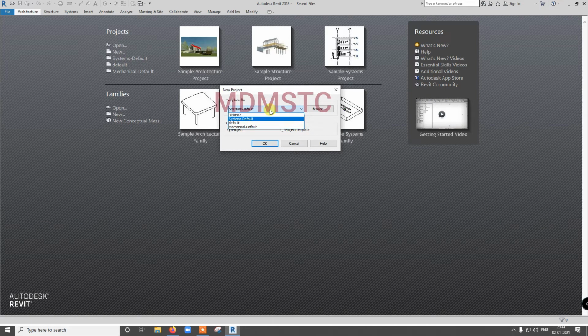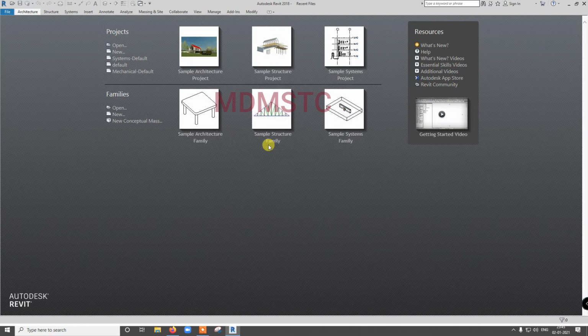For architectural we will use the default template. For MEP design we will use system default. Since we are going to see the graphical user interface, we will see default now once, then we will open and see system default. What is the difference? I just select default and click OK.